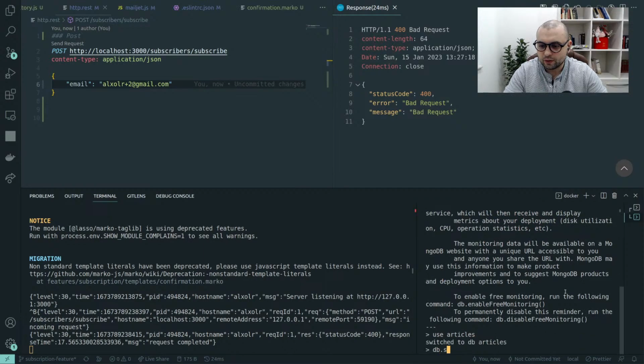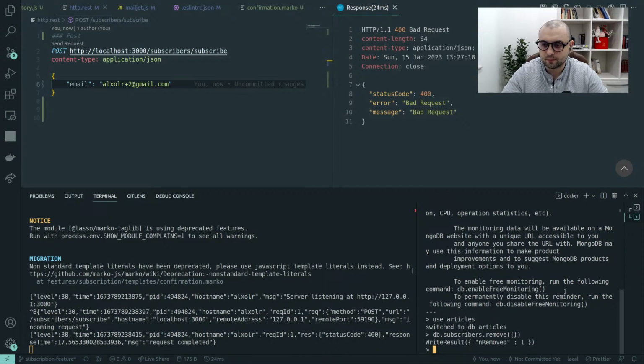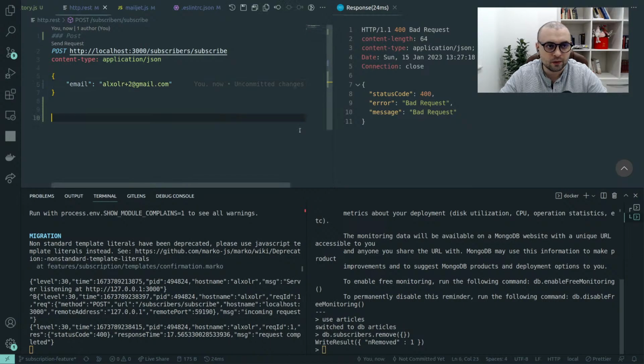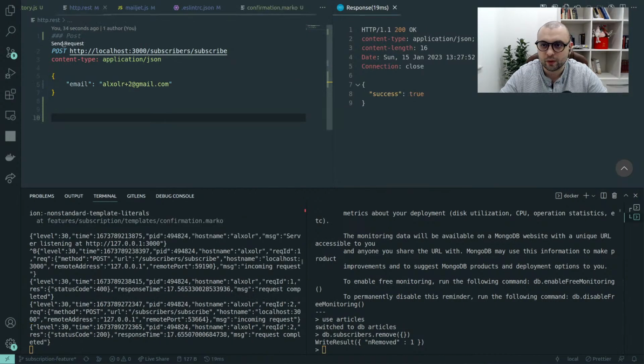articles db subscribers dot remove. So I'll need to clean up everything. Yeah, let me keep this terminal open specifically for Mongo stuff because I feel I'll have to play around. Okay, so now it's a little bit better.